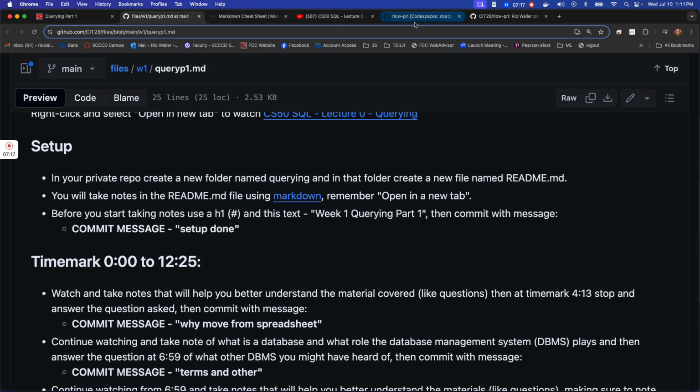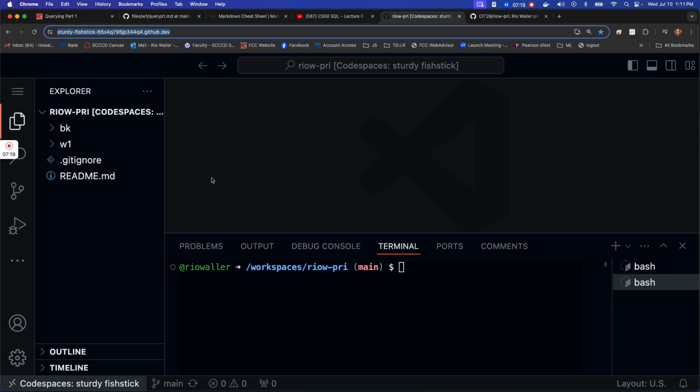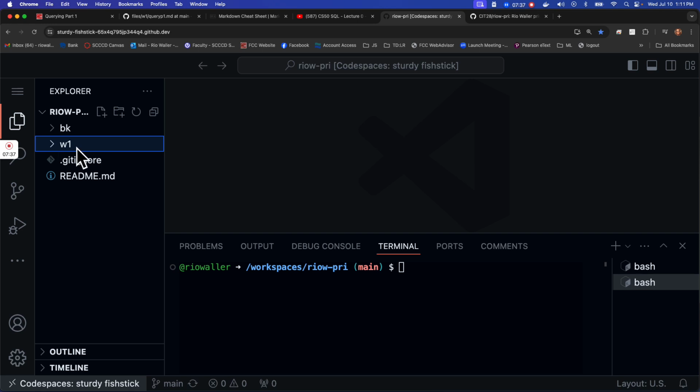Okay, so I'm going to do this step. Over in my code space, you won't have this BK directory. I have this because I was playing with some other files earlier. So you should have your W1. The key is I want this new querying folder to be at the same level as my W1, not inside of it, but at the same level.